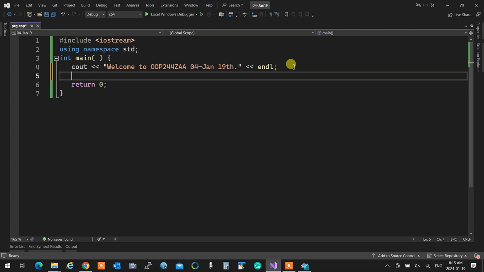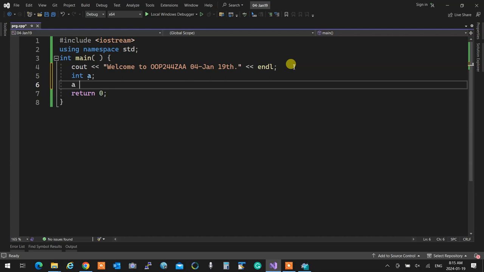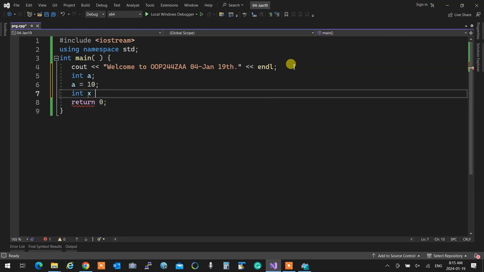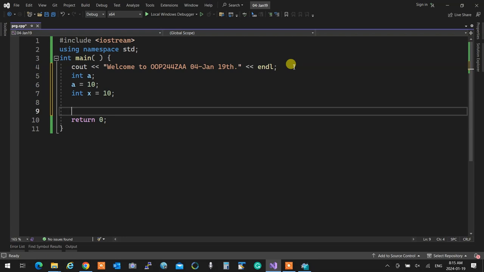If I write integer A is 10, or if I write integer A and A set to 10. So integer x to 10. What is the difference between lines 5, 6, and 7? Line 5 is declaration, line 6 is initializing A to 10, and line 7 is declaration and initializing. Okay, so you mentioned it properly, but you misused the word, okay? So at line 5, I am creating A, then I am setting A to 10.